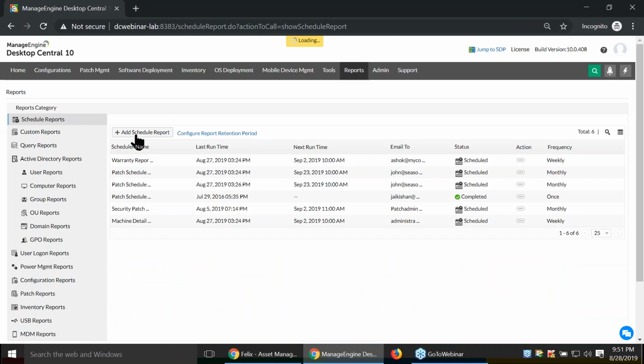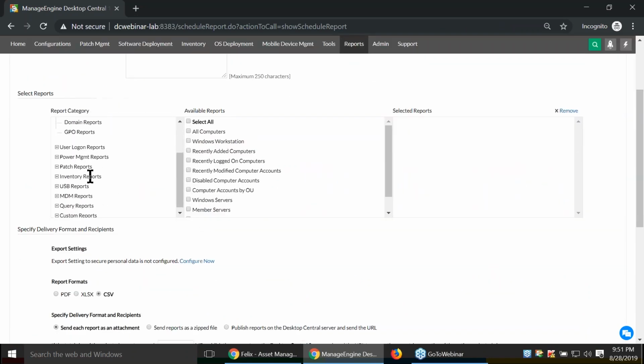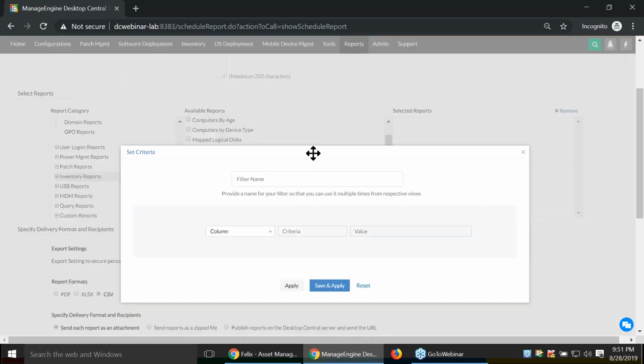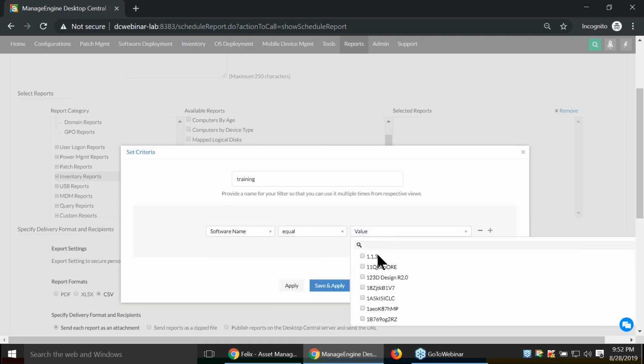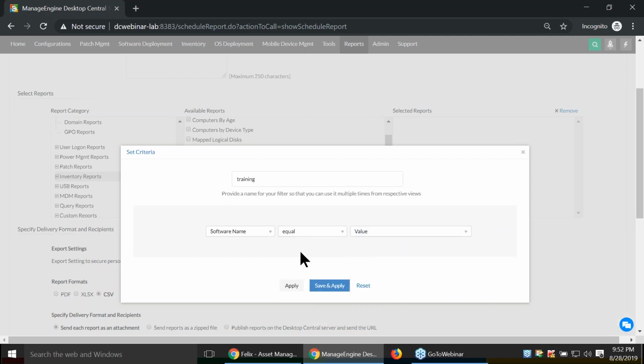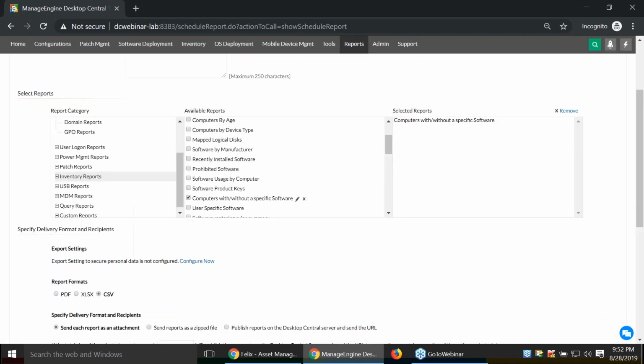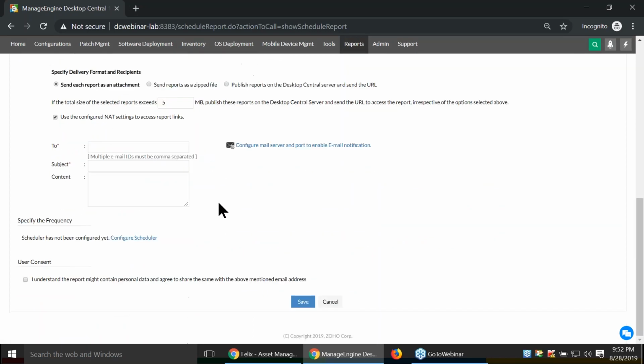I can add a schedule report. I can choose the inventory in here, computers with or without a specific software. And using the plus sign, I can add a filter. I can name the filter here and select the name as software. I have a criteria. I can go with equal or not equal. Also, we have other types of criteria here. Based on this, I can choose the software and then save the filter. Based on this, the report will apply this criteria and get the report. And I can configure the frequency to get it on a weekly basis or monthly basis.